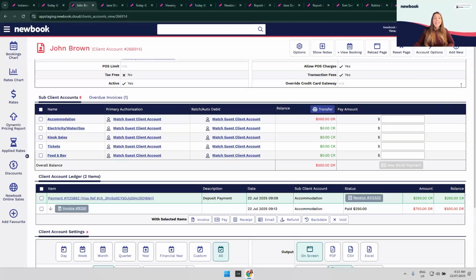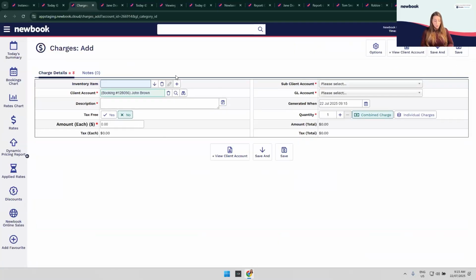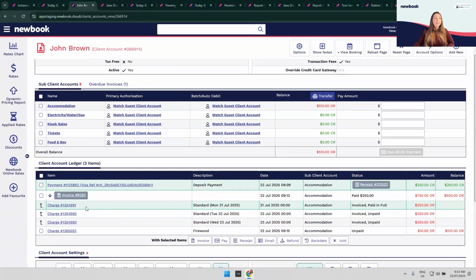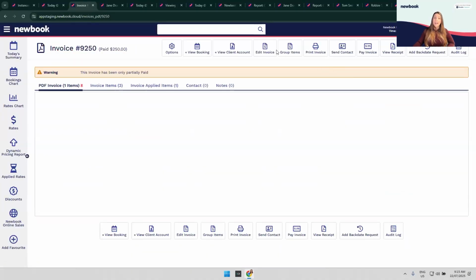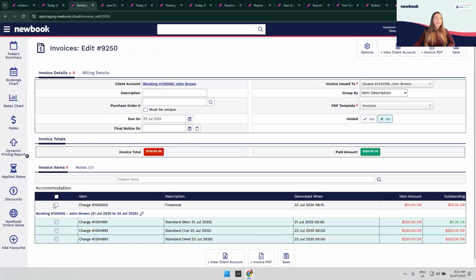Now, if I get another charge, let's say maybe for firewood, and save, this brand new charge isn't part of my initial invoice. So it's nice and clear, it's separate. My guest has already been invoiced this amount. This is something extra. It will not automatically link into this invoice. Now, my options now are that I can select the charge and create a brand new invoice to send out to my guest. I can select my existing invoice and I can edit this invoice and I can add that charge to the invoice and resend that to my guest, letting them know that this has been updated.